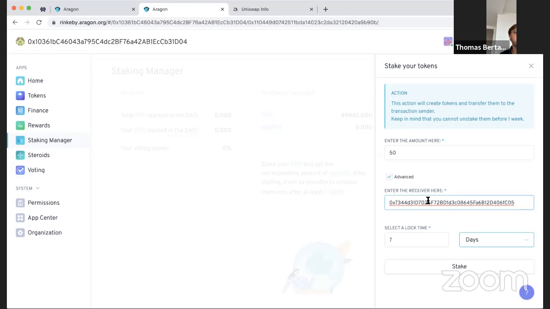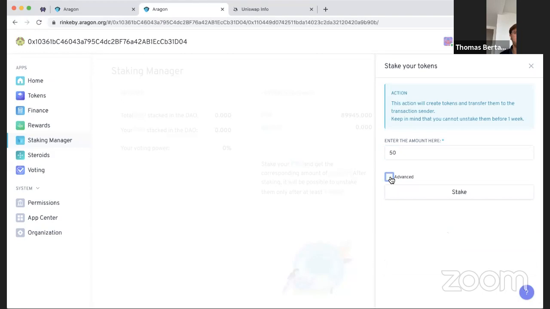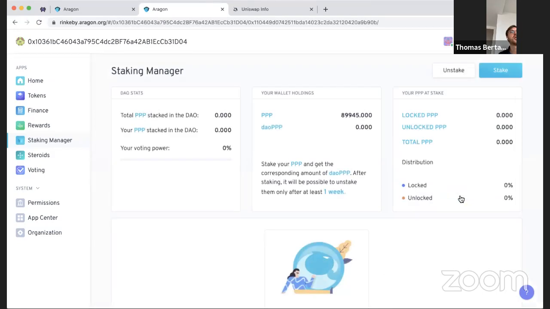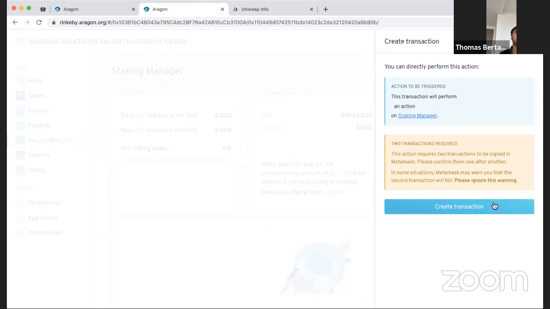The receiver, in this case, is my test address, as you can see, that's my address on MetaMask. This matches. But why is it possible to edit this field? Basically because you may want to put PNTs in the DAO on behalf of someone else. That's an advanced feature that lets you do it. But let's say we go with the standard feature. So you put them in the DAO, you do stake, and this creates a transaction.